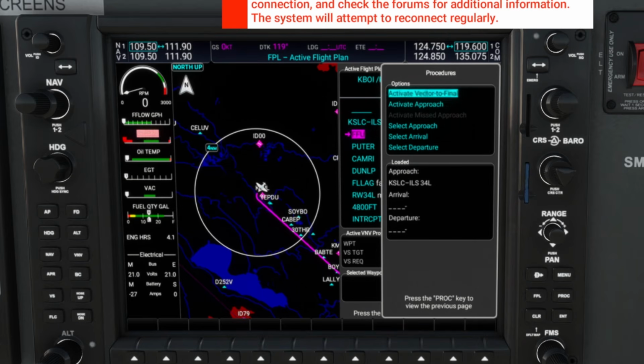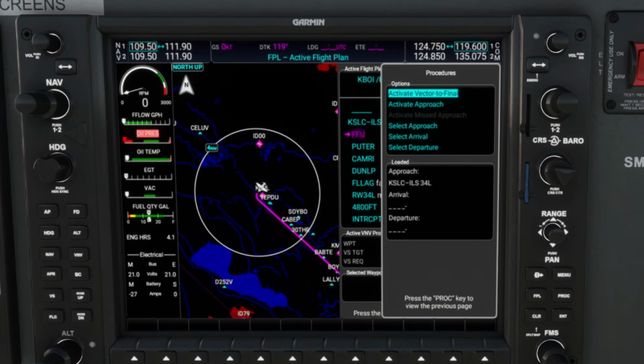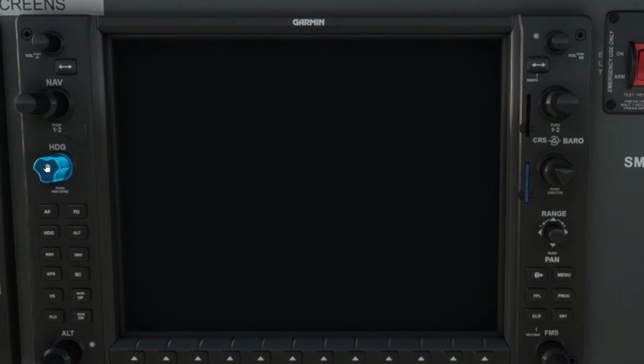ATC is going to give you headings for you to fly until such time as they might say, report when established or what have you. So let's say that they were going to give you vectors. So you would activate vectors to final by choosing enter, and then you're going to put autopilot in heading mode, and you're going to twist the heading knob to whatever heading ATC gives you, and they're typically going to give you enough turns until such time as your intercept angle is 30 degrees or less.